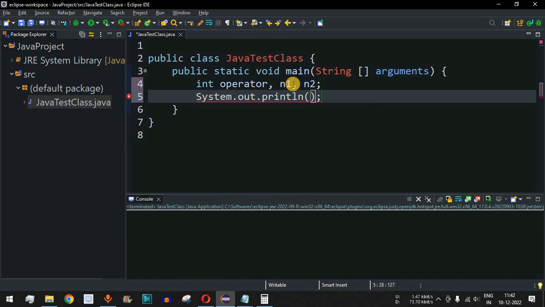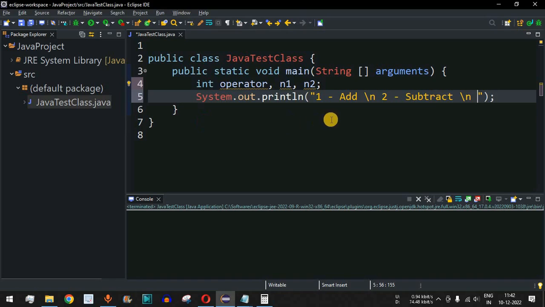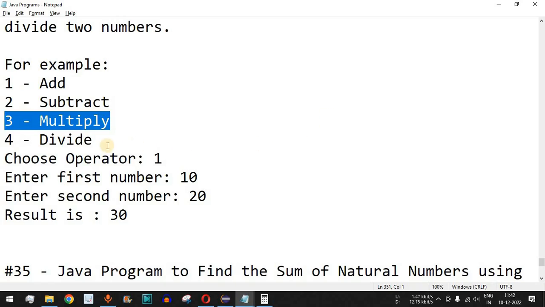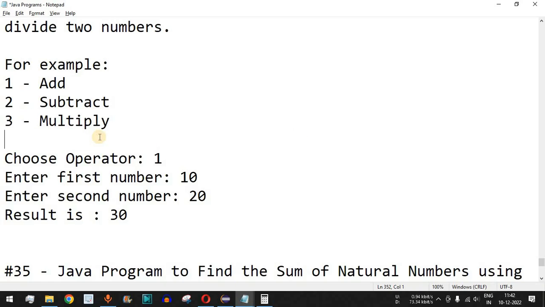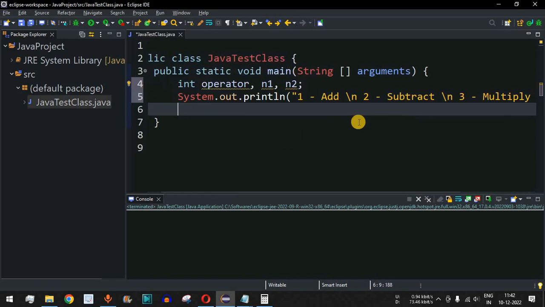And then guys, we will simply show the users the different operations over here. So we have the println statement, and inside this we will define the different operations. So 1 is for add, and then on the next line 2 is for subtract, and so on. Over here I will provide \n. I'll just copy and paste these lines since I'm a little bit lazy. So we have multiply, and then we have \n, and then we also have divide over here.